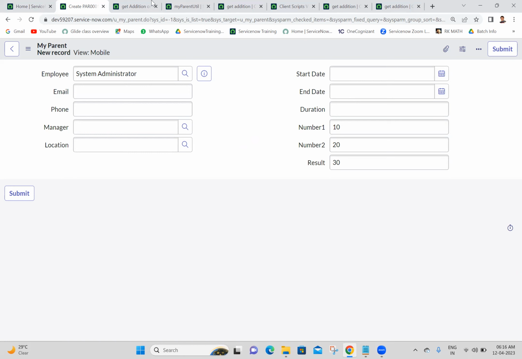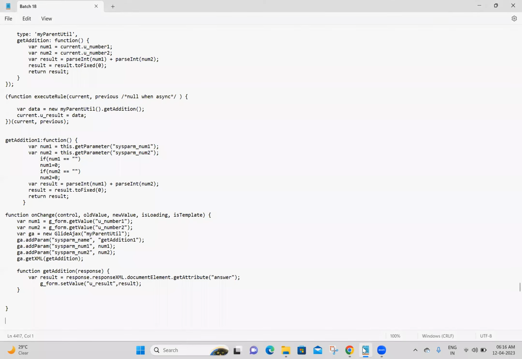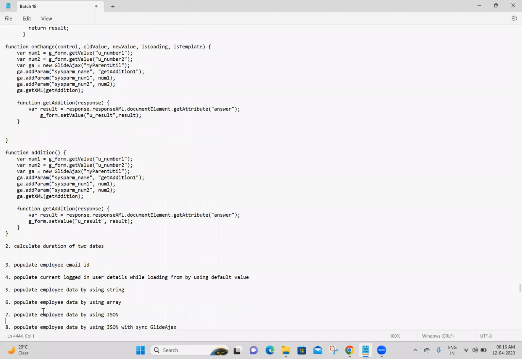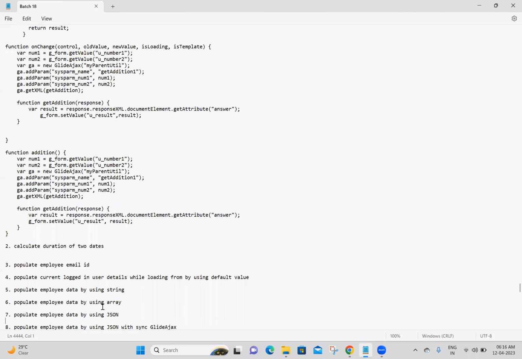Perfect. Okay. So this also I will copy to Notepad. This is the UI script. I'm copying it and I'm pasting here. Same logic, so I have done it in multiple ways. Same functionality. Okay. Copying it and pasting here.